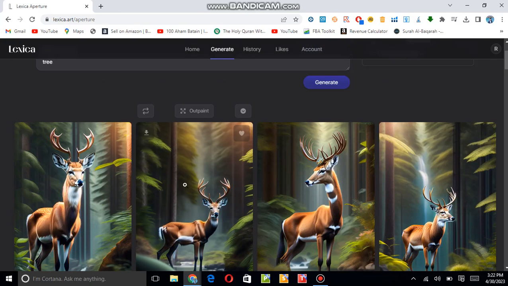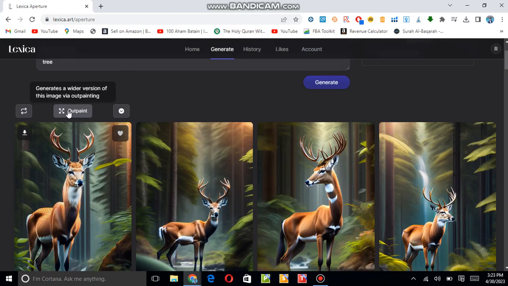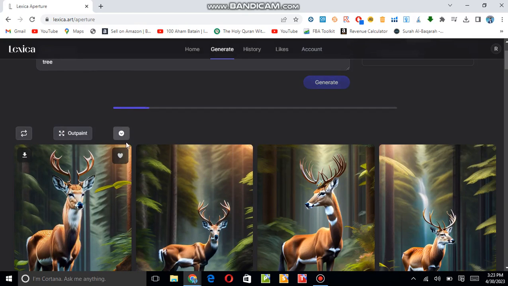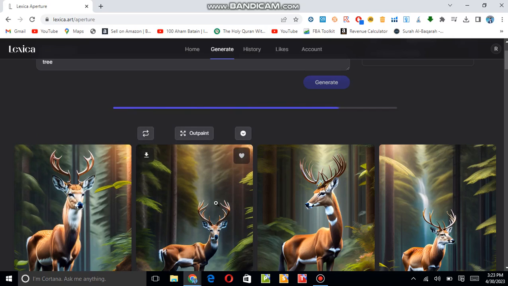Okay, and you can also go to the outpaint. Outpaint means that it will zoom out the pictures and give you four different images that are zoomed out like this. Wait for it, it will give us the four images that are zoomed out.